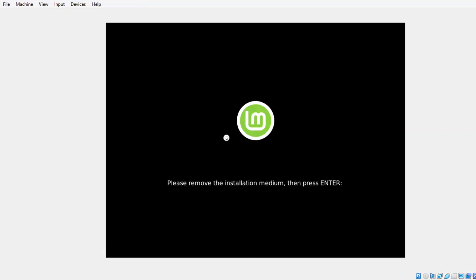Now we have to remove the installation medium, meaning if we install it from disk, we have to take out the bootable DVD, or if we install from USB, we have to take out the aforementioned USB. Since I'm doing this on a virtual machine, I'm going to detach the ISO file and proceed. Just a second.